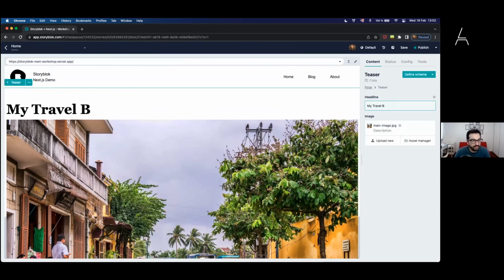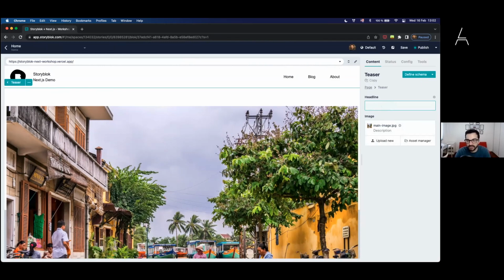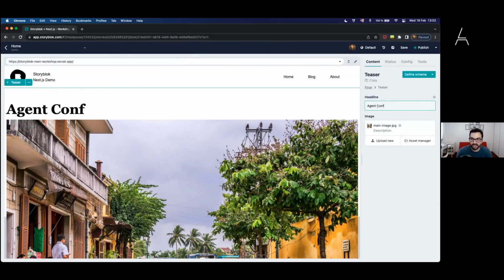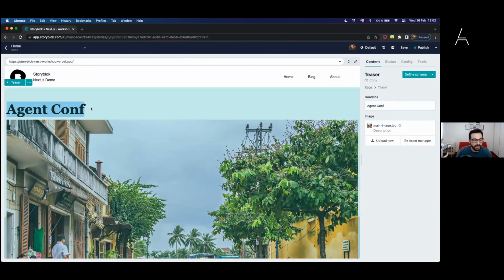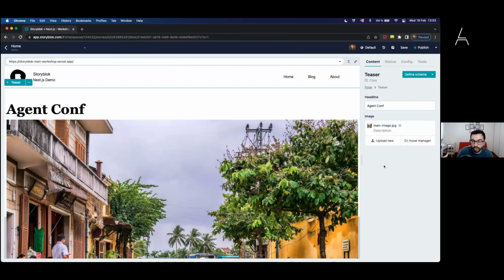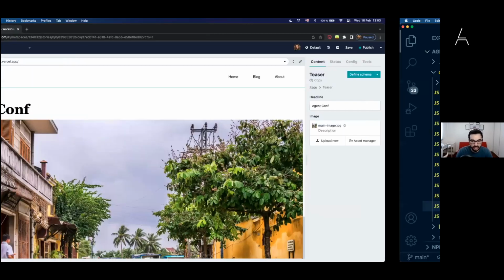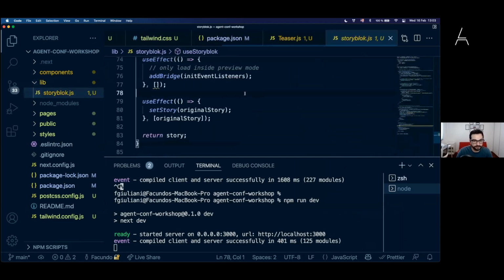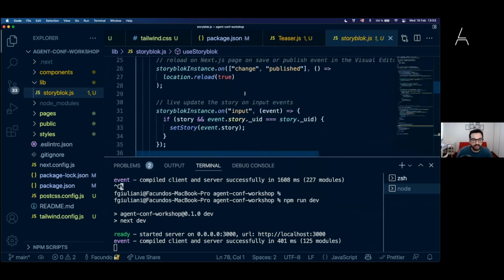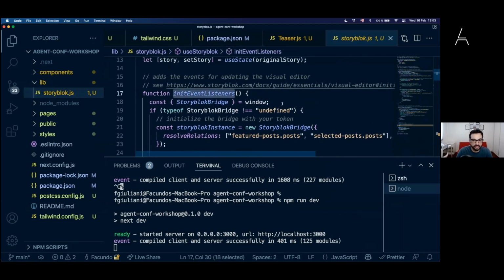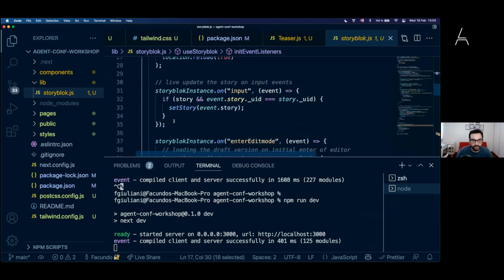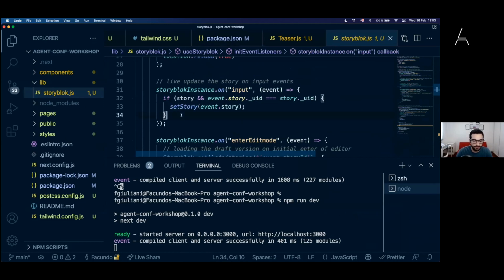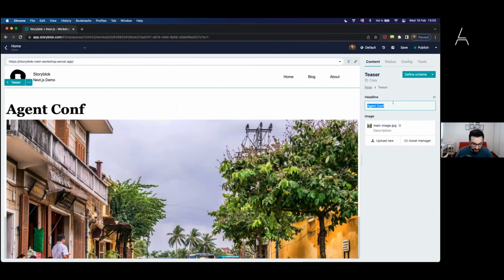we can edit the different fields, the different properties of our components, and we can add AgentConf, for instance, here, and see in real time how the changes are being applied to the content of our site, of our web pages, because we are using the code that we created here, and we are listening to the events. So whenever an input event is happening, we are setting the story of the page again. And this is what is happening here.